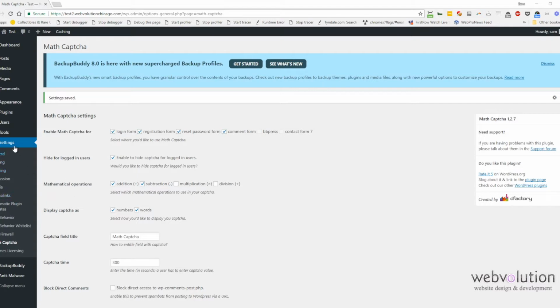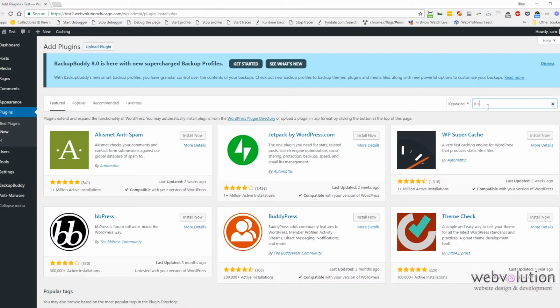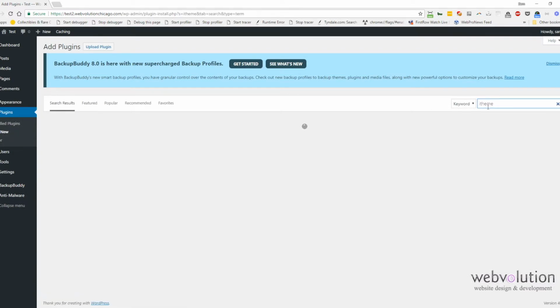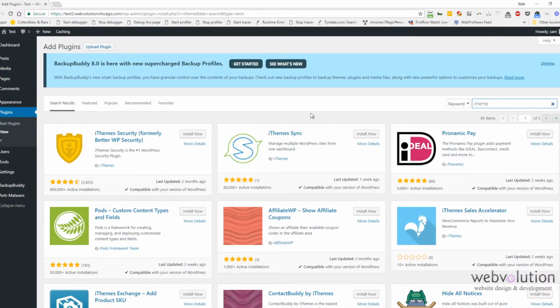So the last plugin that I want to introduce is an actual security plugin that will harden the WordPress software through a couple of things, and the one I like is iThemes Security.